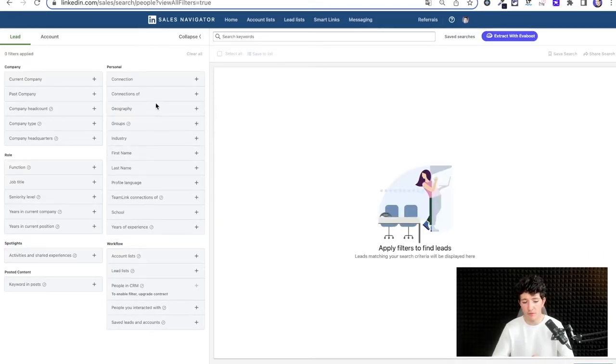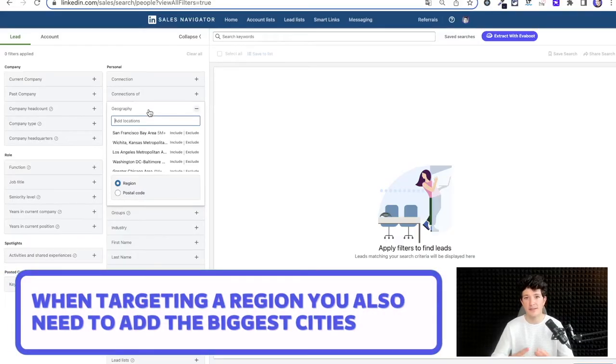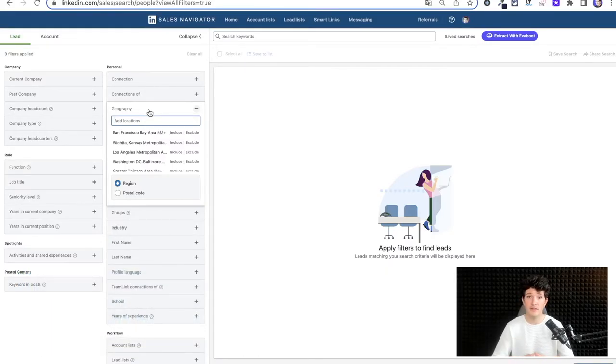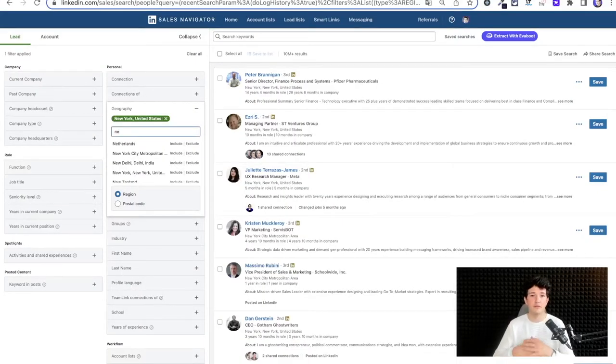So next, we have geography. What's really important here is that if you're targeting a region with Sales Navigator, you also need to select the biggest cities inside this region. Otherwise, you are going to lose people. Let's take an example with New York City and New York State. Here I'm selecting New York State, 10 million people. You would assume that inside New York State, there is New York City, so people of New York City are included in this list, but it's not the case.